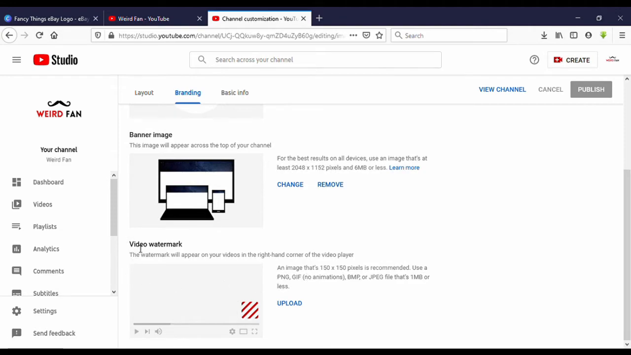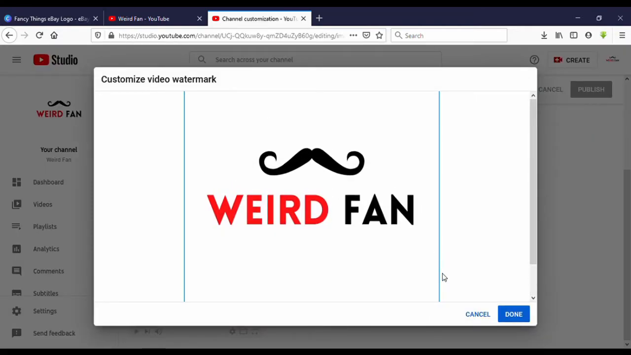Down, then you can see here video watermark. Then click on upload. Then you can choose your watermark image. Okay, I put here.